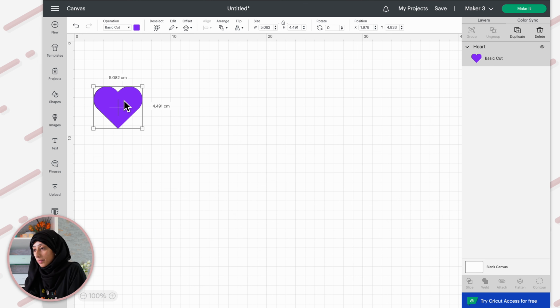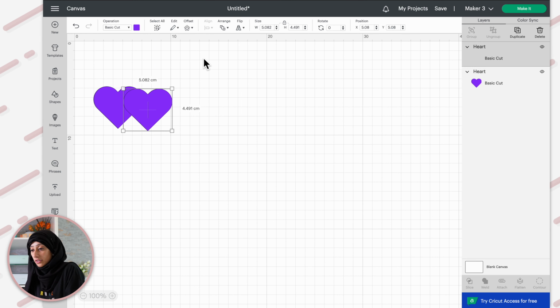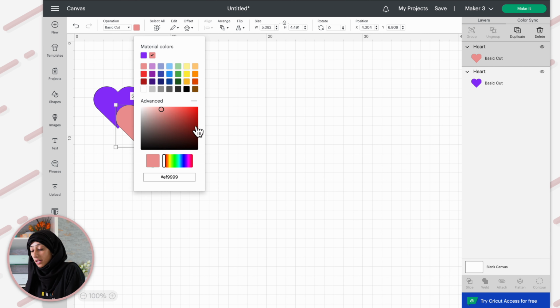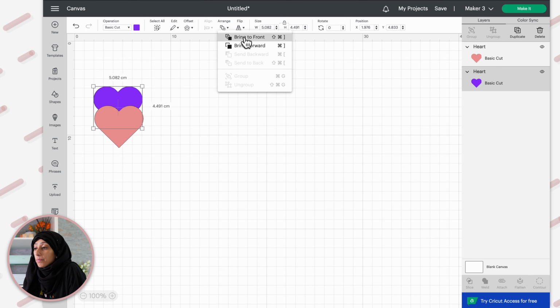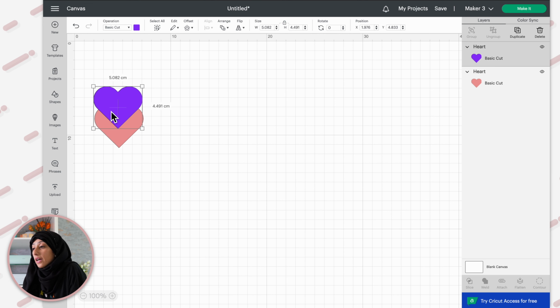The next one, arrange, you do actually need at least 2 objects on your canvas for this. So let's change one of the colors. So now you can see I put the kind of peach heart on top of the purple. If I want it the other way around, what I can do is click on arrange, and then I can press either bring to front or bring forward. Bring forward moves it forward by 1 step.